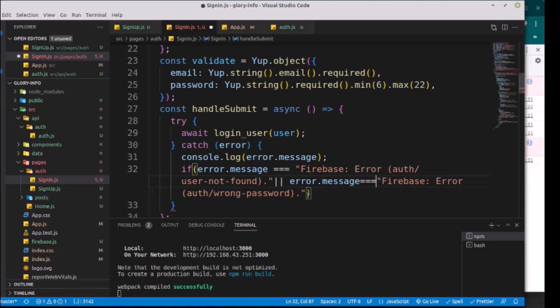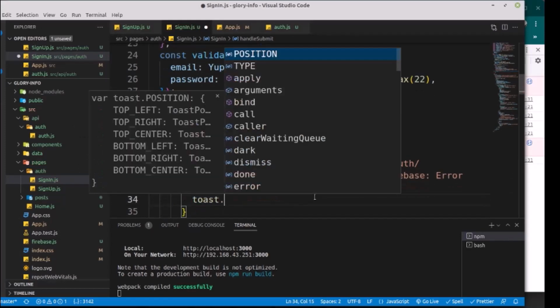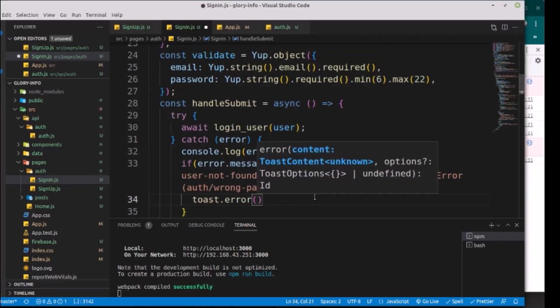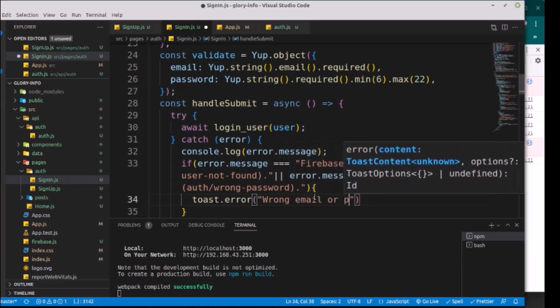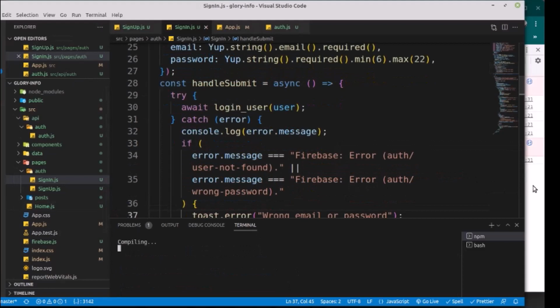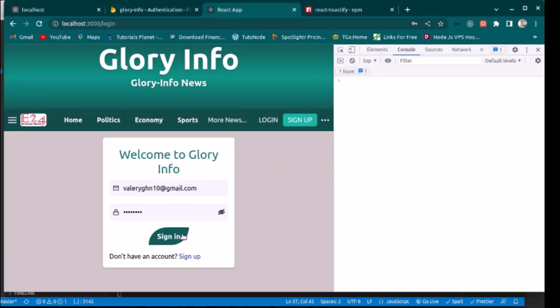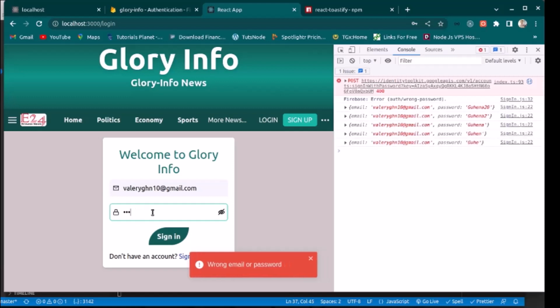So if the error message is equal to this, or the error message is equal to this, we want the toast error to be: wrong email or password. That should be the message. So we go back here, remove this, press again. Okay, wrong email or password, because the password is not correct. Let me put the correct password there.